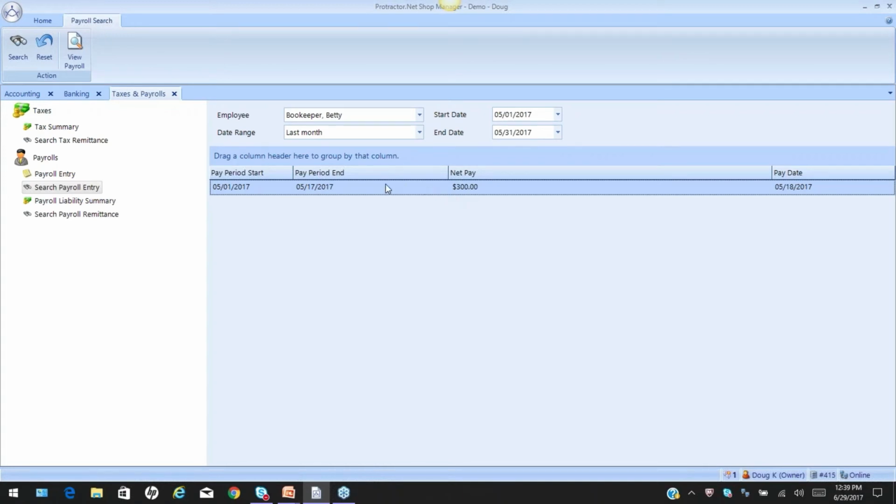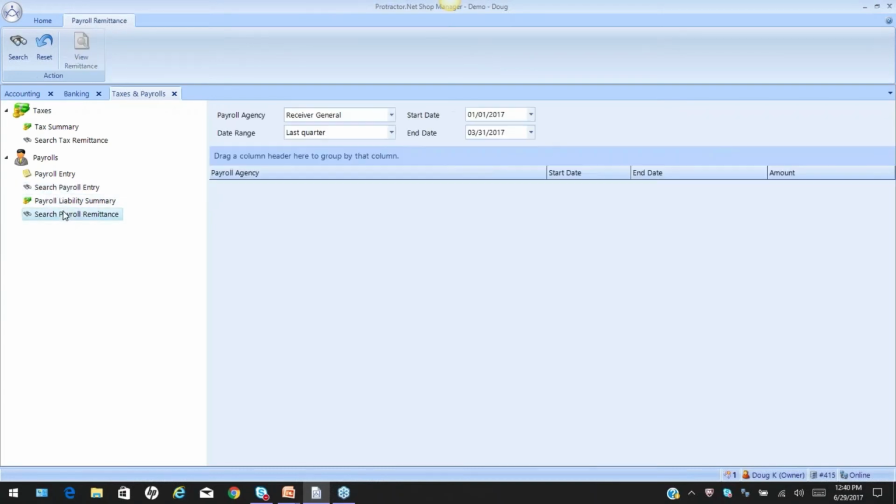Okay. So we have the ability to undo payroll entries. We have the ability to undo payroll remittances. We also have the ability, while we're here, to undo a tax remittance.